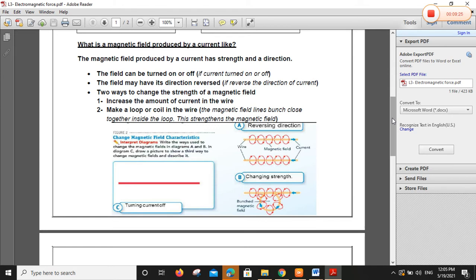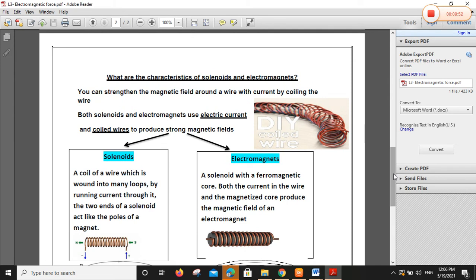This is strengthening the magnetic field because this is making a lot of bunches close together in a loop, the amount of bunches of magnetic field, 1, 2, 3, 4 in a loop beside the straight line. So this strengthens the magnetic field.